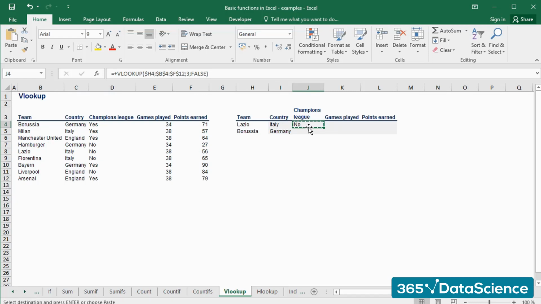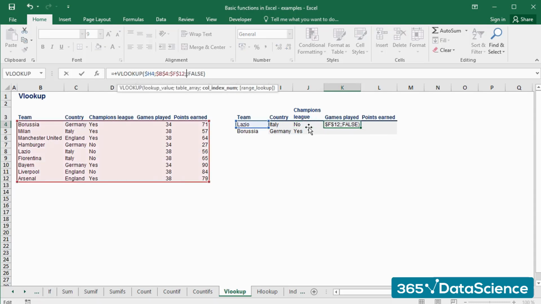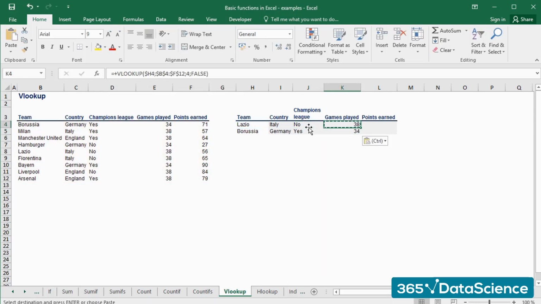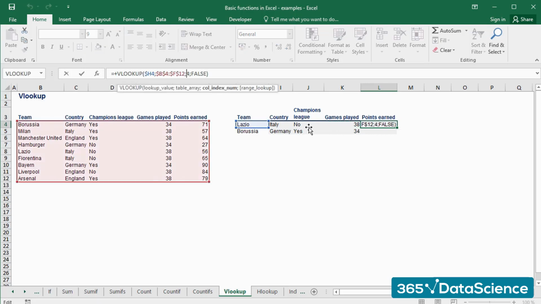Now what we need to do is copy the formula for the rest of the table, remembering to change the column index number when we make extractions from new columns.